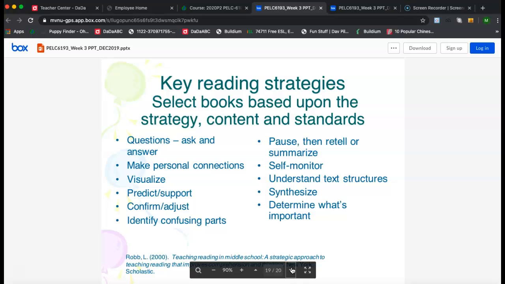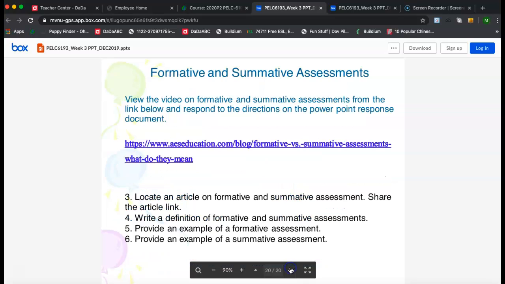Key reading strategies. Select books based upon a strategy, content, and standards. You're teaching them questioning, connections, visualization, predictions, confirming predictions, being able to identify the confusing parts, understanding text structures, determining what's important in the text, formative and summative assessments. Here is a video for you to watch.